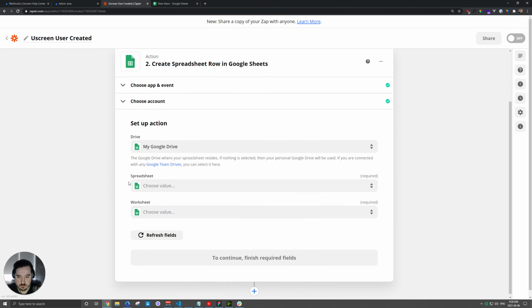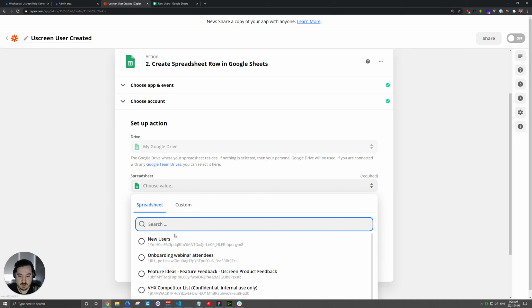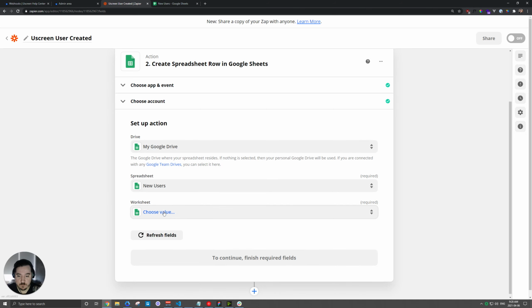And most of you should only have one drive option. The spreadsheet, obviously the title of the spreadsheet that you just created, usually it's near the top, which is good. And then worksheet, that's actually this Sheet 1 down here. You can barely see that. But if you had different names there, you would see something different.